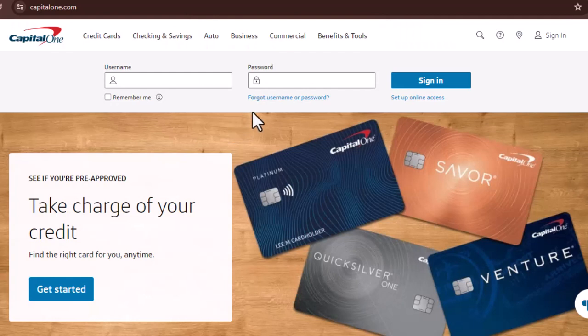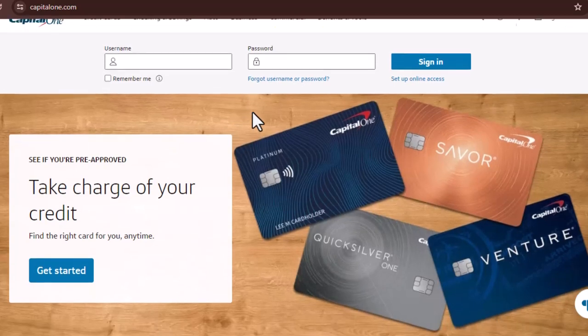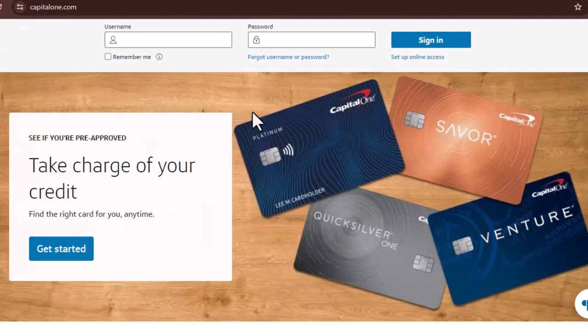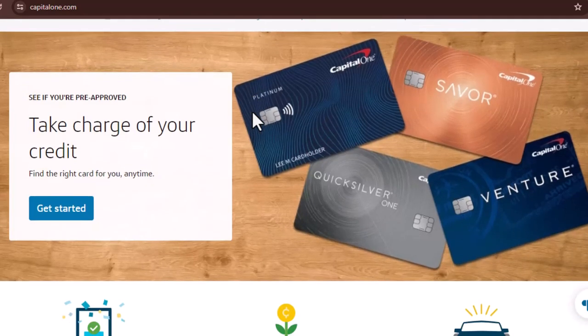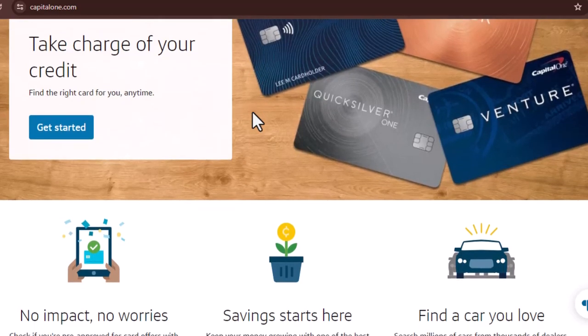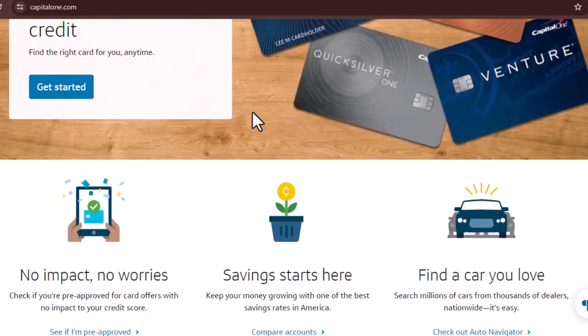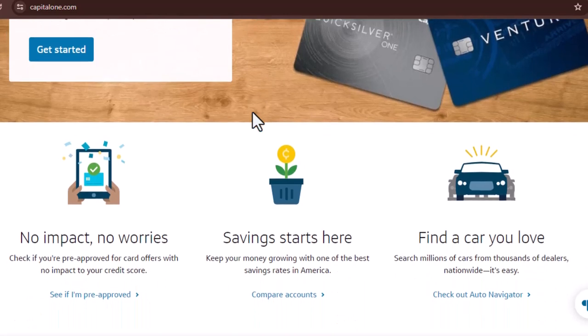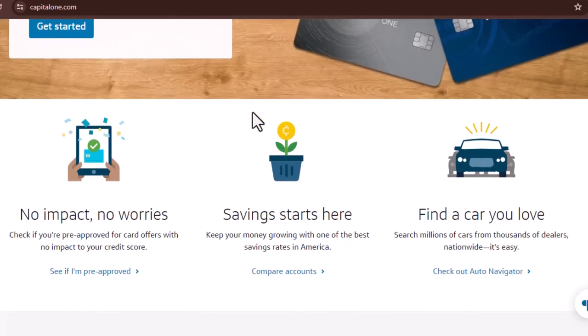You'll need Capital One's routing number and your account number. This information can be found on your Capital One checks, online banking statements, or by calling customer service. Enter the amount you want to transfer and the date you want it to arrive. Review the details and confirm the transfer.